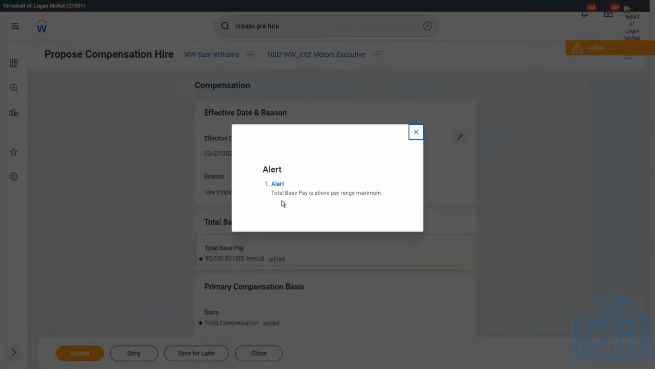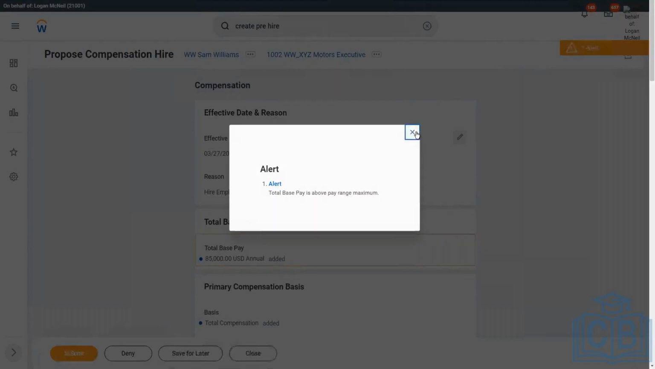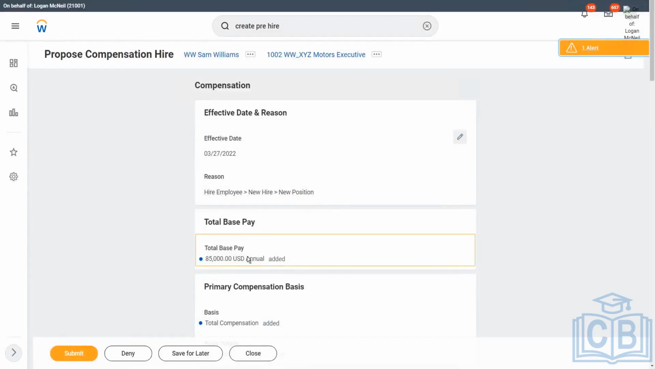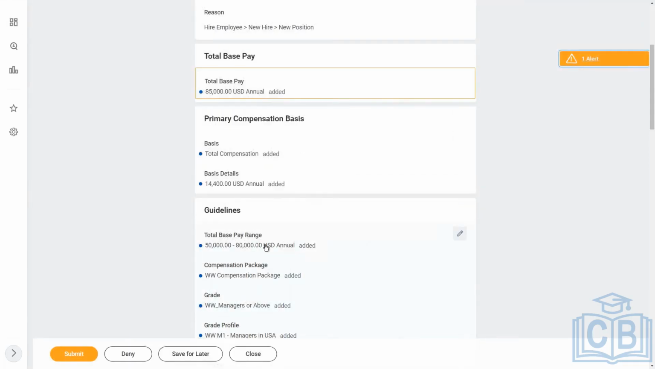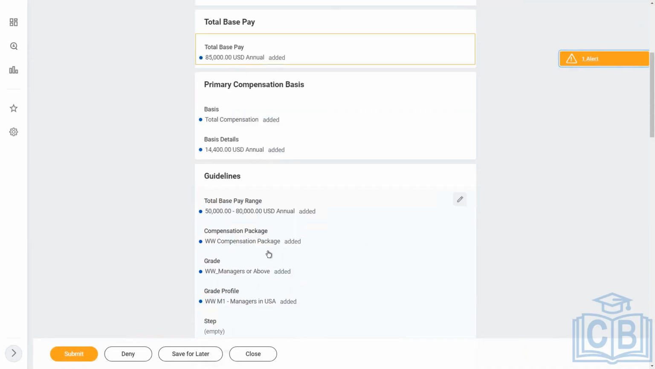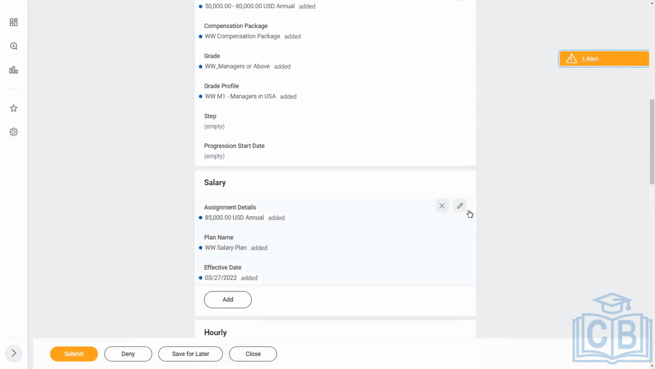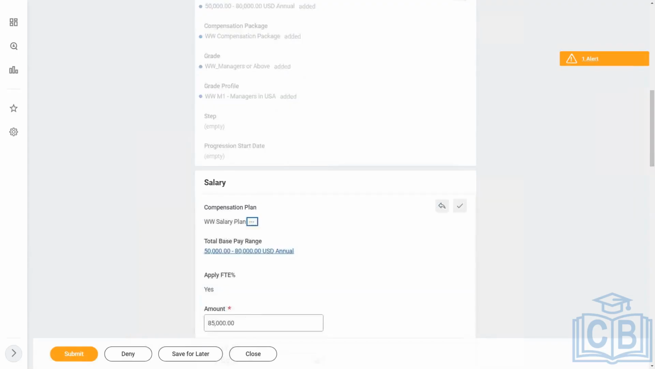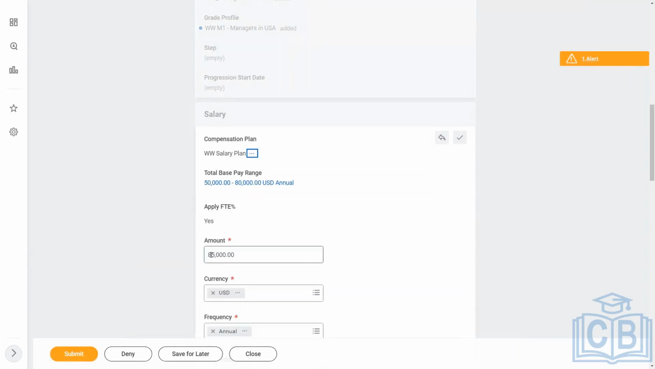It is not happy. It says total base pay is above the pay range maximum. And it highlights, you see, the total base of $85,000. This is above. What is the limit? $50,000 to $80,000. I have given something that is outside the range. You want to change it? Yes, you can go ahead and change the salary to something within the range. Let's give it as $75,000 and save it.